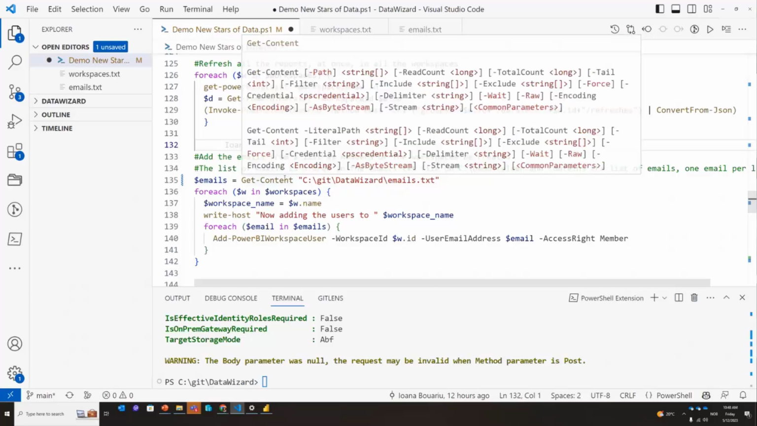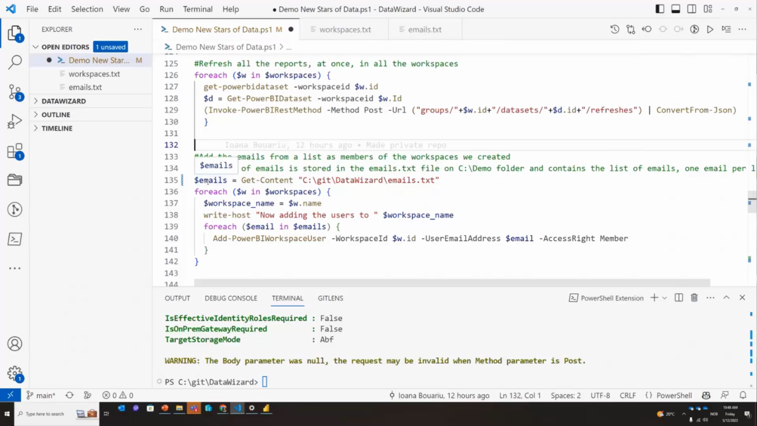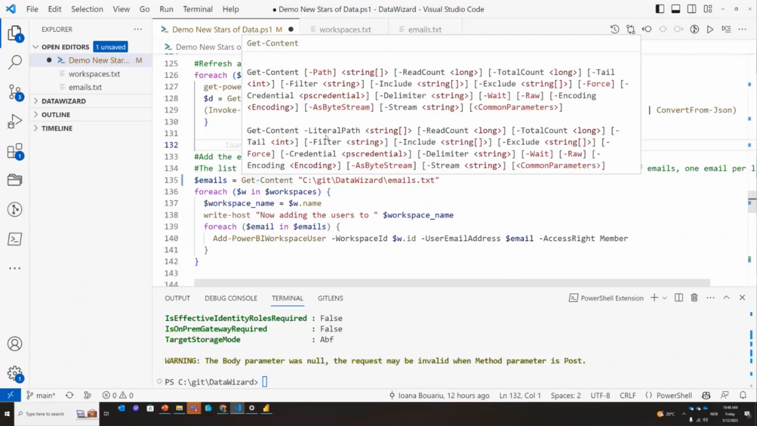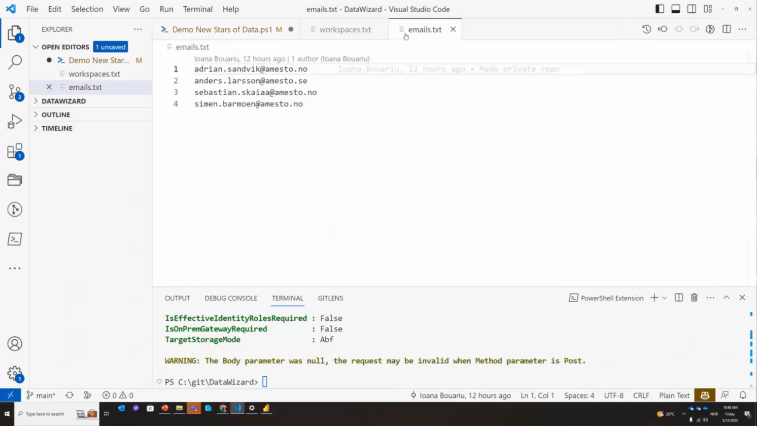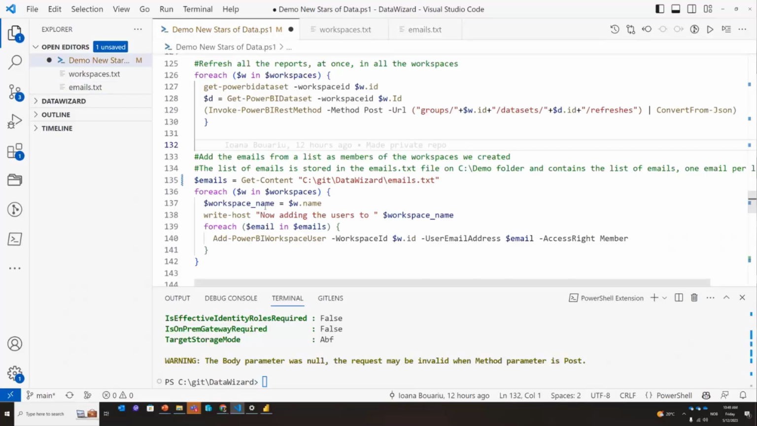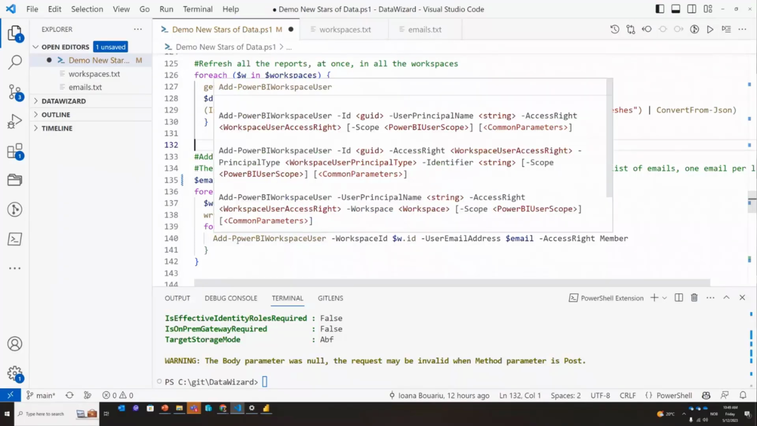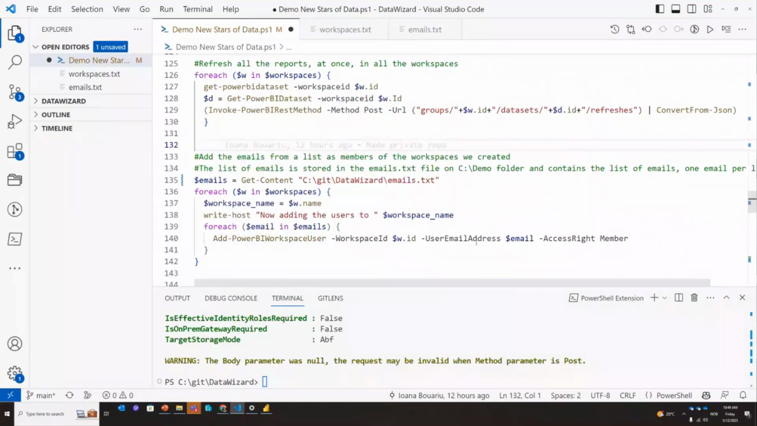Yeah, let's use everything that we've learned. In the variable emails, we're going to get the contents of my text file where I've already put the emails of my colleagues. Hello guys, if you're watching. Then for each of the workspaces, we're going to nicely write, now I'm adding users to this workspace. And then we're going to go into the emails and loop through them. And for each of the emails, I'm going to take that email and add it as a user in the workspace with that email. And I want to put it as a member.